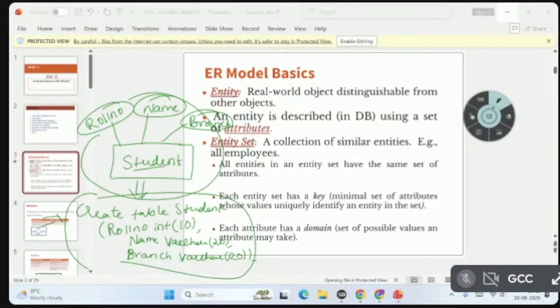So what is an entity? An entity is a real world thing or an object. What is the representation of an entity? Next, what is an entity set? A collection of similar entities. Example: all students, all employees, all organizations. Next, what is an attribute? A property which describes an entity is called an attribute. What is the representation? Oval shape. Clear? Yes or no? So you have learned three definitions: entity, attribute, entity set.